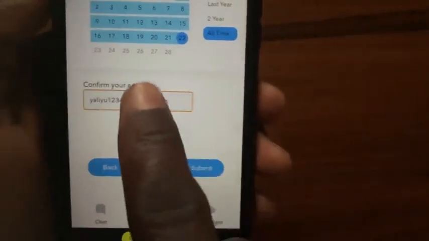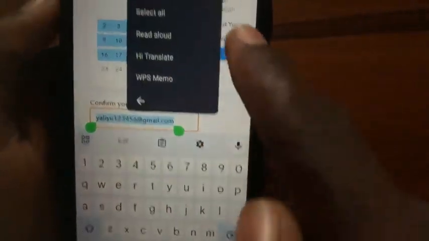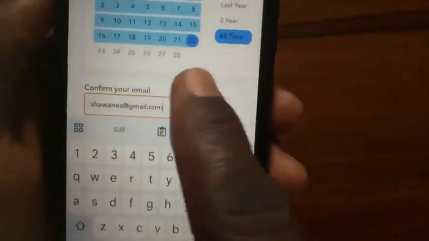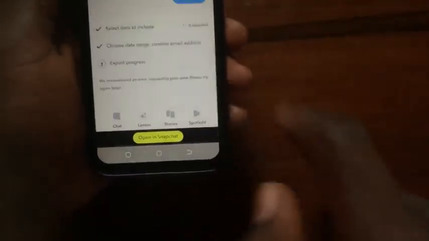In this section, now add your email address. I'll just go ahead and type in my email address. So as you can see now, here is the email address I gave them. So all you have to do now, you can tap on this submit button.